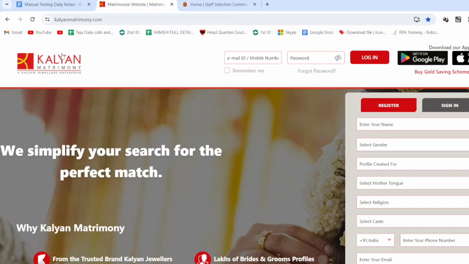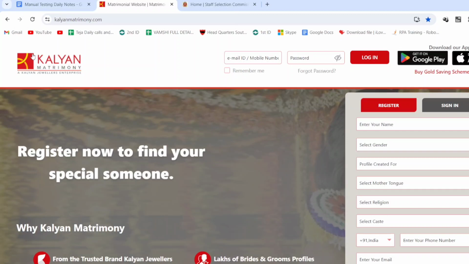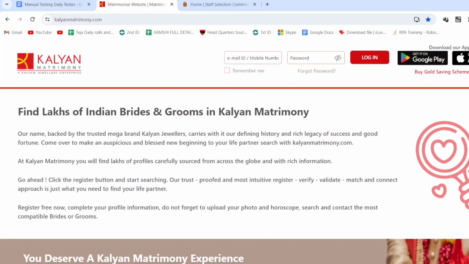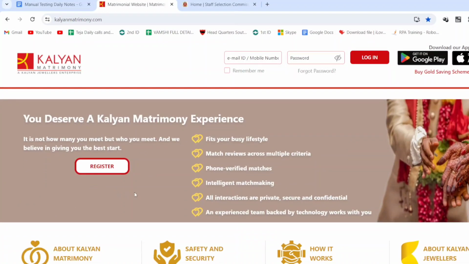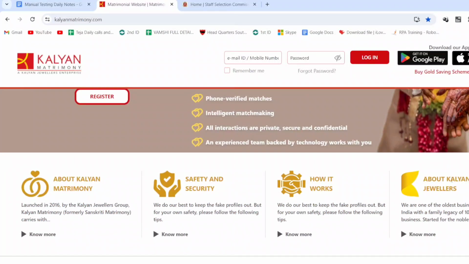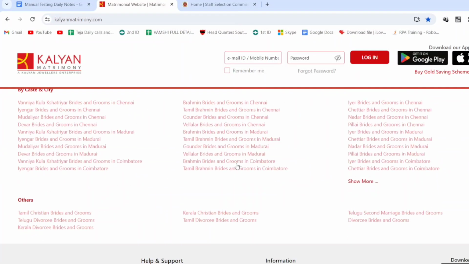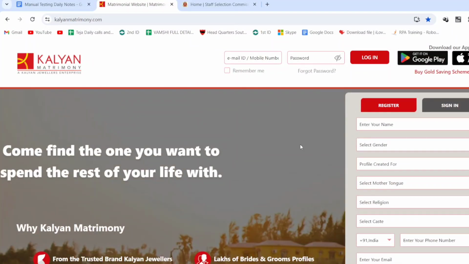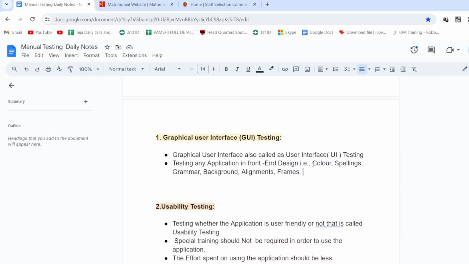See here, the Kalyan Matrimony logo has a red color, and there are yellow lines, okay. So these are called colors. One of the colors is light red. The background color is some gray type, right. And the yellow color is there. So this comes under color, okay. Next, coming to spellings. Color is completed.